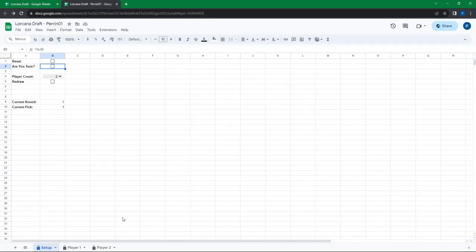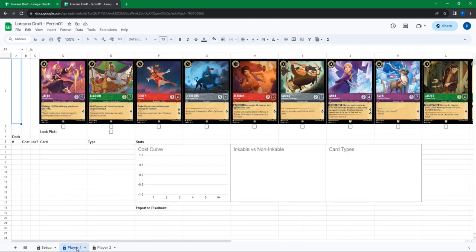Once you've done that, you need to assign a player number to each player, and then they should be opening their individual sheet. So as the host, I'll probably be player 1, the other player would be player 2, and then you can see right here, this is what it looks like for drafting. We'll cover that in another video, but this, as the host, this is how you get set up.